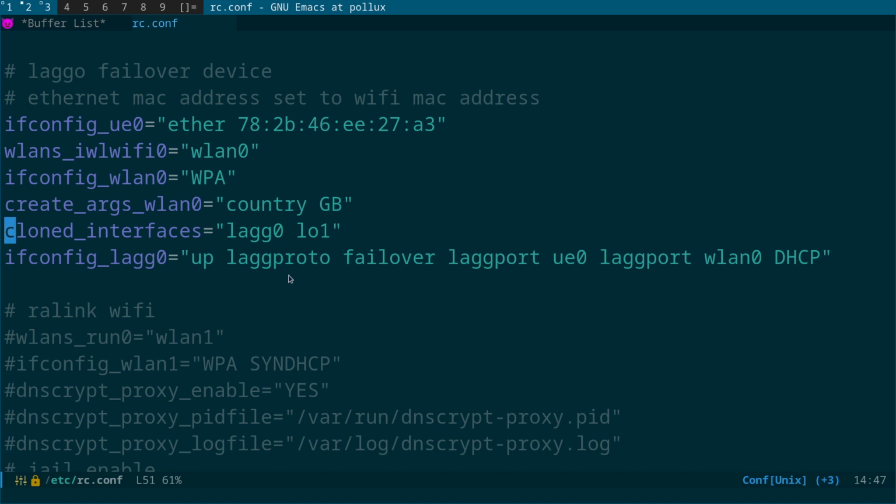Finally, what we have down here is ifconfig_lagg0 equals up, laggproto failover, laggport. Okay, so this is the Ethernet address. This is my Ethernet interface, ue0.